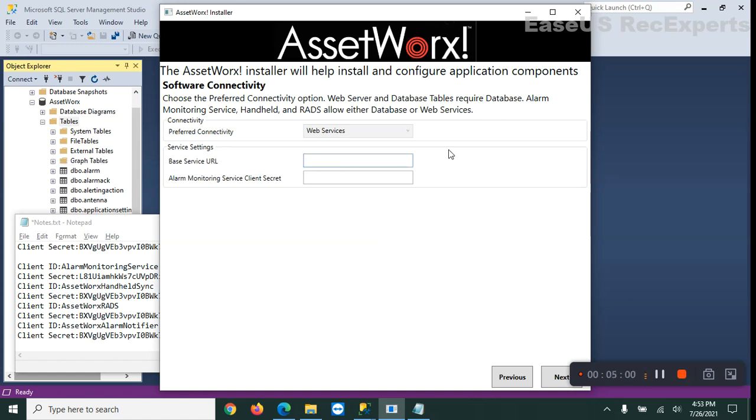You can call it whatever you want for a base URL. I'm simply just going to call it localhost here, but this is going to be the web URL that would be used by your employees to access the AssetWorx web service. I'm just going to put localhost because I'm running everything on one laptop here.